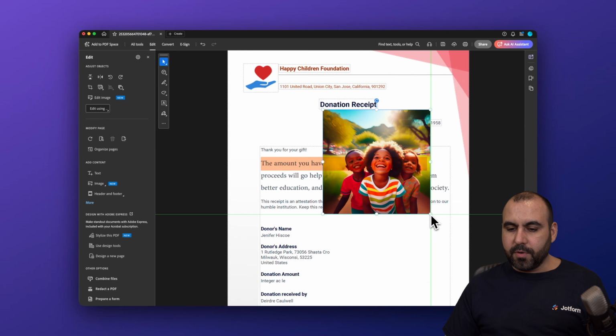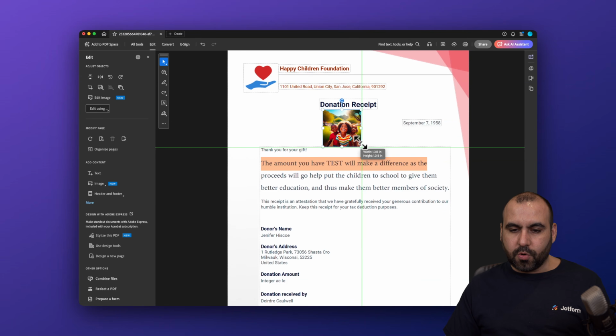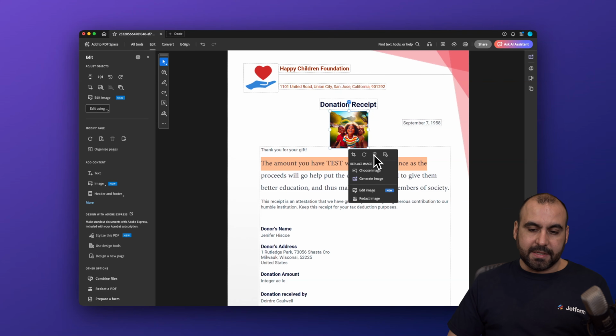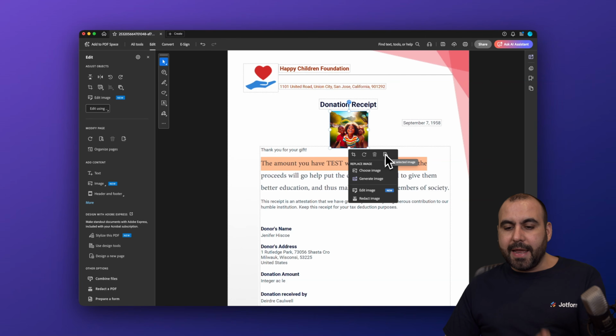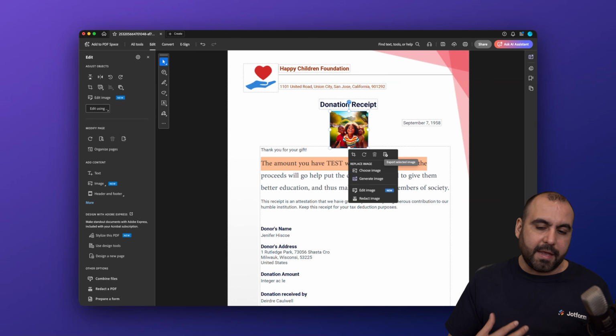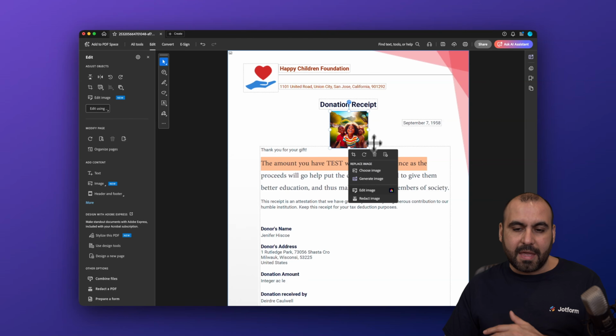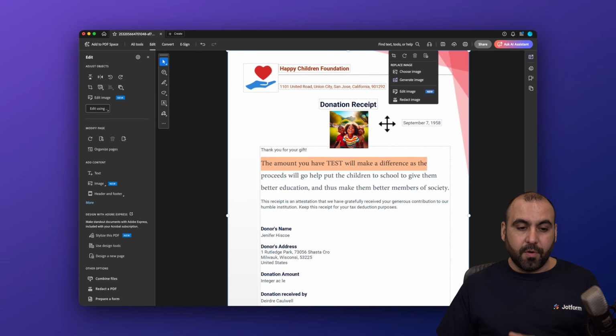I can go ahead and resize it by clicking on this corner. So here we go. I've just added it right here. I'm going to go ahead and move it where I want it. I can go ahead and crop the image. I can go ahead and rotate clockwise, delete it, or I can go ahead and export selected image in case I want that image afterwards. So I also have the option to choose another image. I can generate an image, edit the image, or redact the image. So several available options for the image.